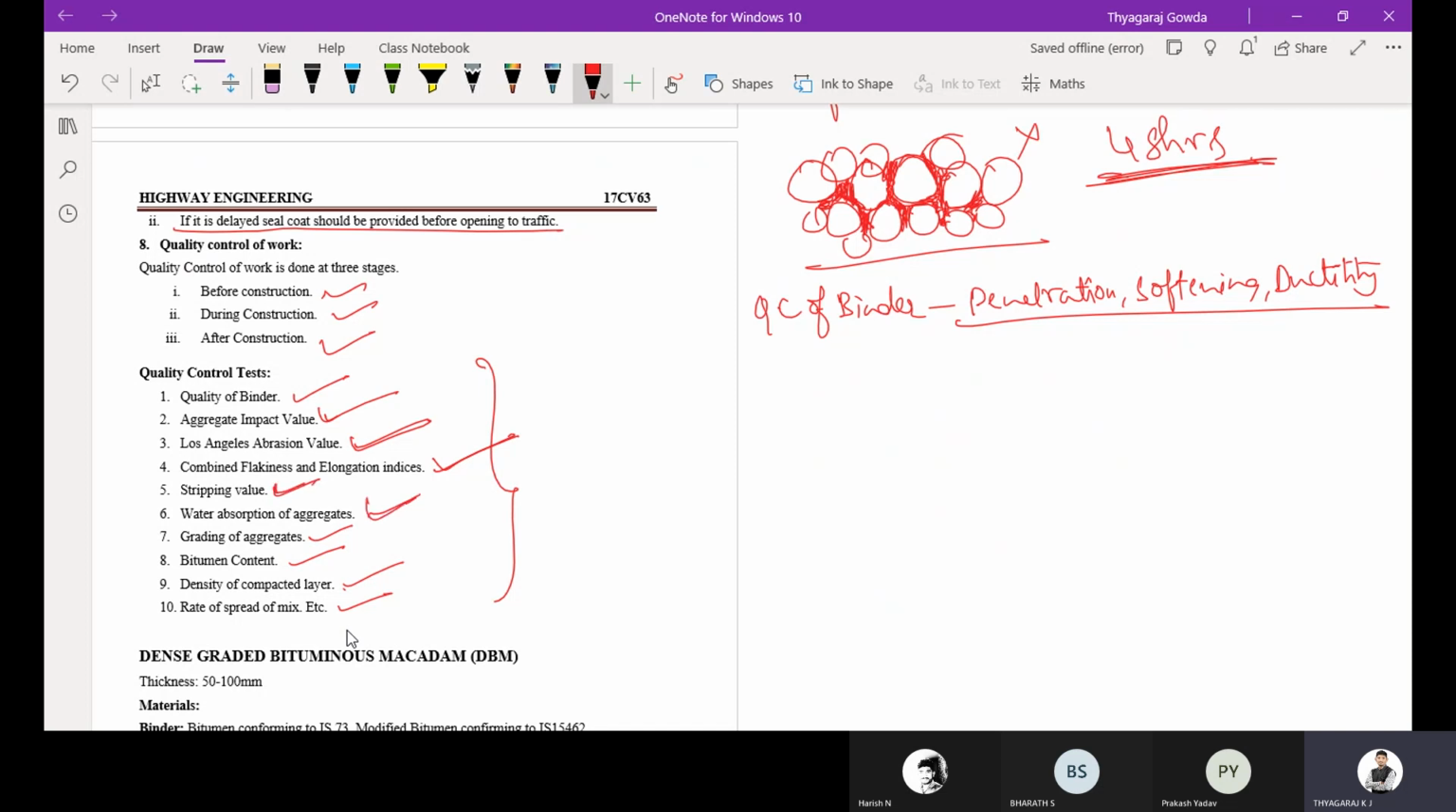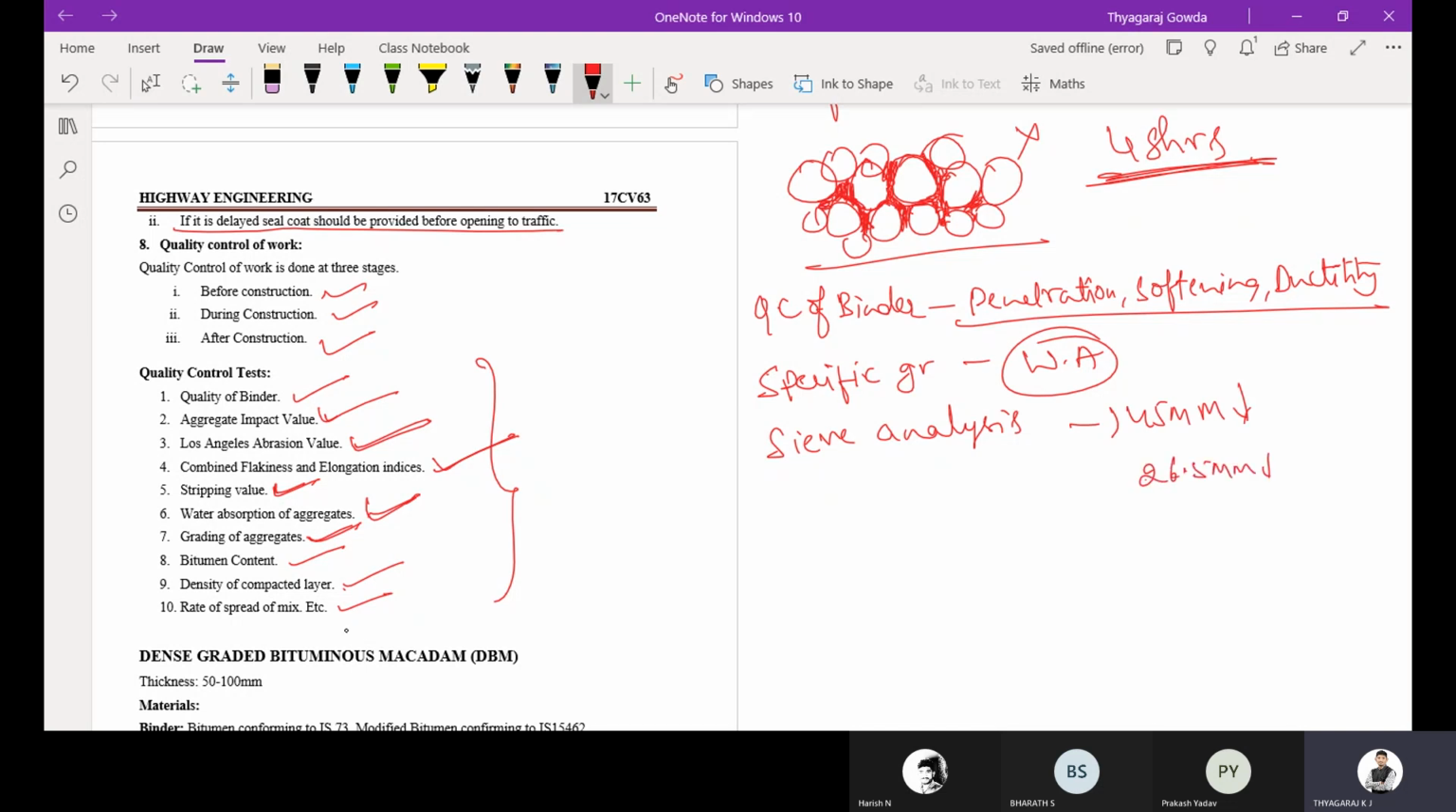Stripping value, water absorption, as we all know that we have conducted the specific gravity of aggregates. Similarly, water absorption we are going to conduct. Then grading of aggregates, there is sieve analysis. We are going to check whether the aggregates passing 45 mm downsize and 26.5 mm downsize are within the limits or not. That is gradation of aggregates.